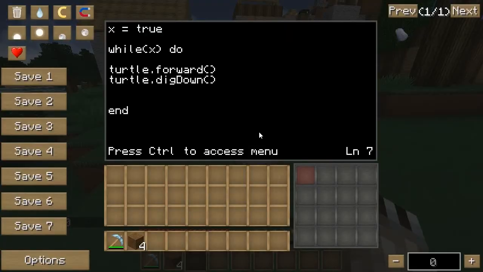Now we're going to go back to what we learned last time. We're going to have an if statement in here. We're going to say if turtle.getItemCount, you have to have the parentheses, remember, of slot 1 is over 5.